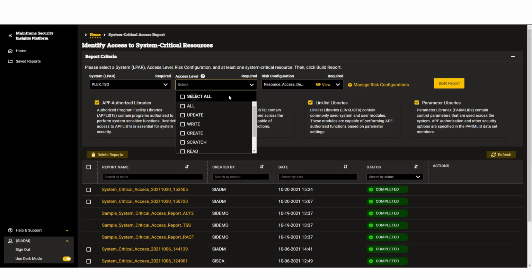Here, the system is running Top Secret, so the access levels are Top Secret specific. However, if the system were running ACF2 or RACF, the access levels would be specific to that ESM. To narrow the report results, select specific access levels. For example, if you're concerned only with users with update or write access, select All, Update, and Write.